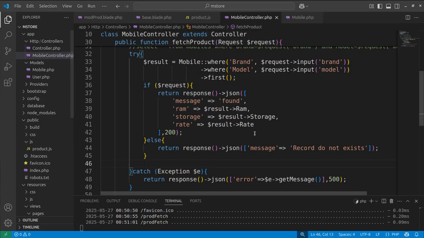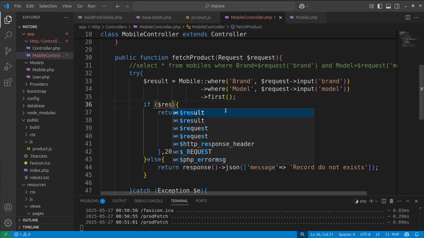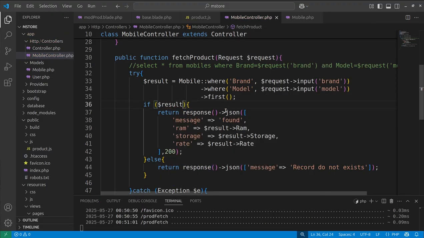Let me check the controller. Oh, here is the mistake. It's not request, it's the result. I was checking for the response. Response is always there over there. Request is always there. So let's check. I think that's sorted.